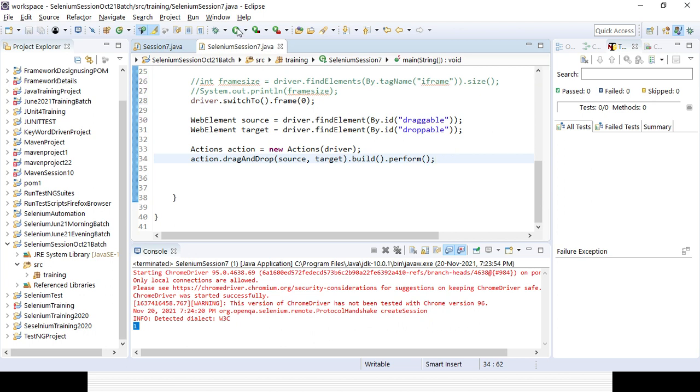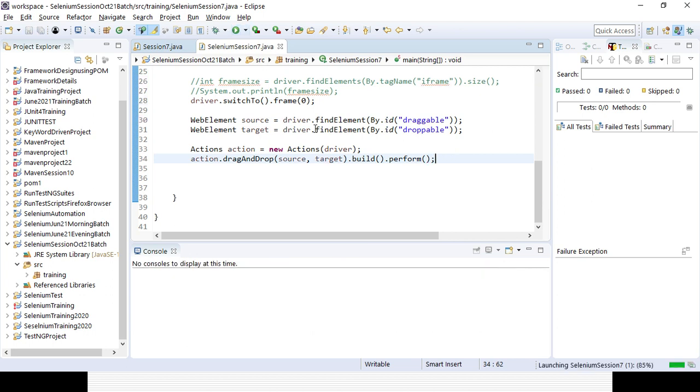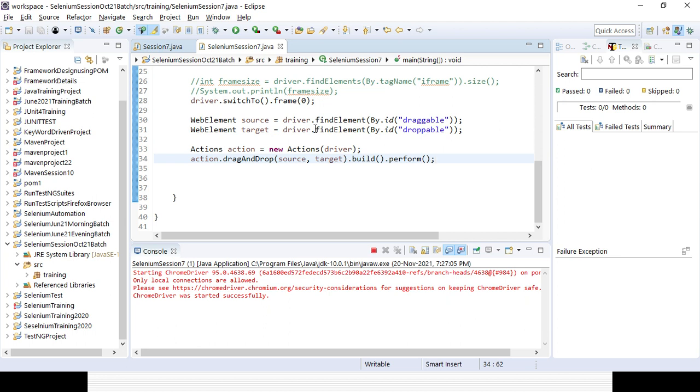In case a name is not available, I can go with the ID or the other frame or element reference. In case the frame has a name, I can go with the frame name. Sometimes the name will not be available, so you have to deal with it in another way. Anyway, these are the three options available to handle the frame. Whatever is available, you can use it.